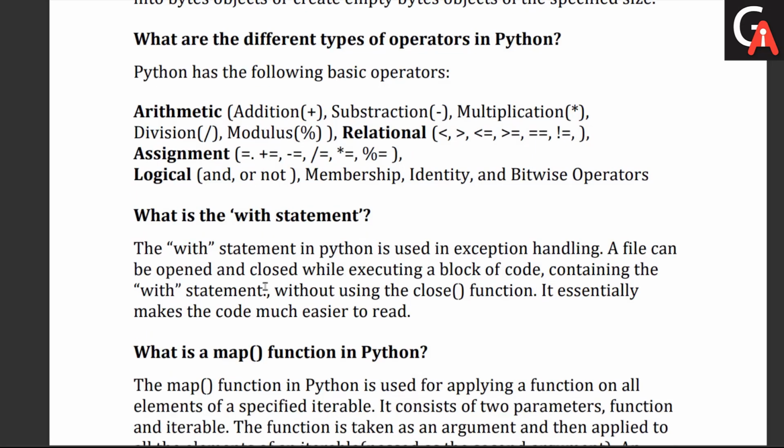Okay, next question we have for the day: what is the with statement? The with statement in Python is used for exception handling. A file can be opened and closed while executing a block of code containing the with statement, without using the close function. It essentially makes the code much easier to read. So the with statement is basically used with exception handling, and it just simplifies our coding experience.